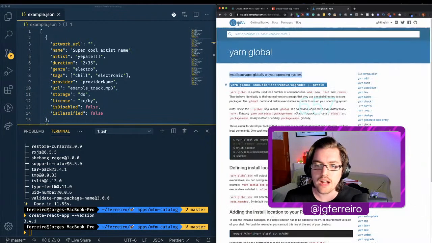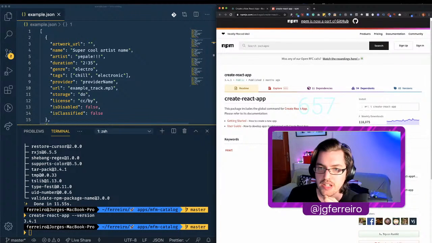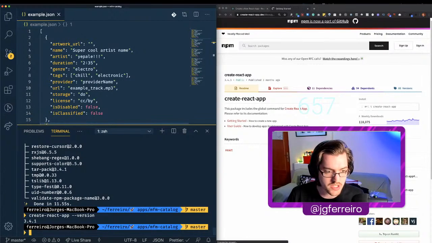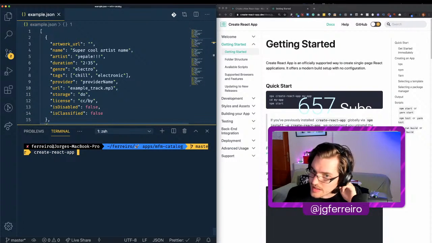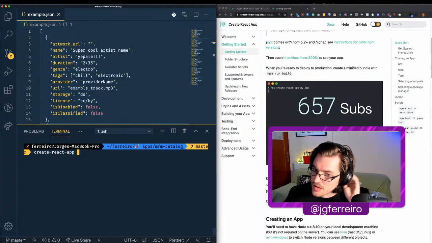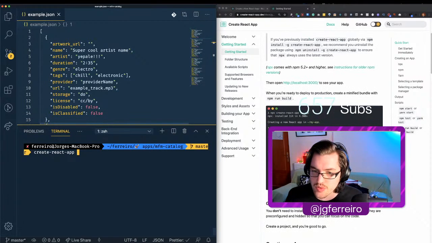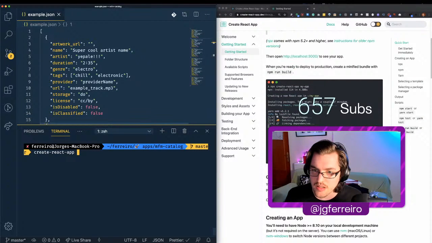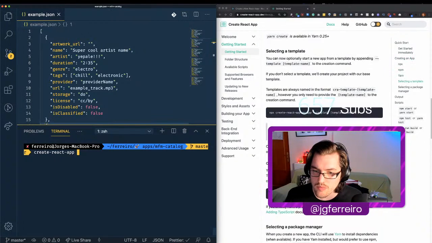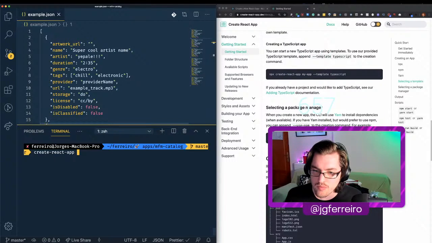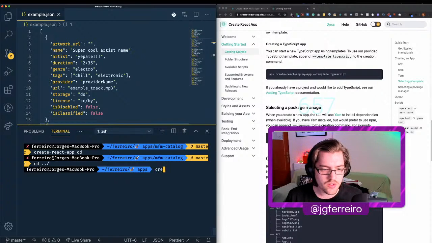All right. Now let's see how to create our first React application with this command. I think it's pretty simple. It's just create-react-app and then the name of the application. But actually this would create a folder, so we should probably create a new React app in the catalog folder.